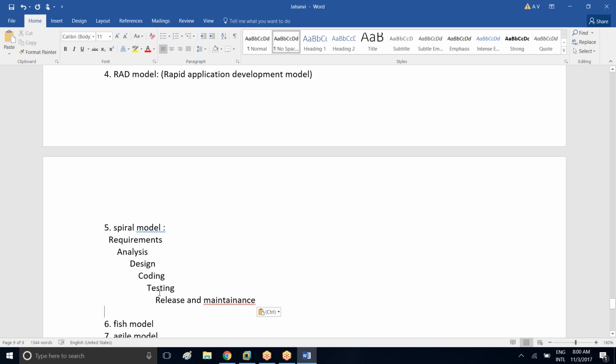Once testing is completed, again you will go back to the requirements, check if there are any new requirements, do the analysis, the designing, coding, testing, and now finally you will release and maintain the application. That means from every current phase, we are going back to the previous phase, confirming the previous phase, and only then you will come back to the current phase.